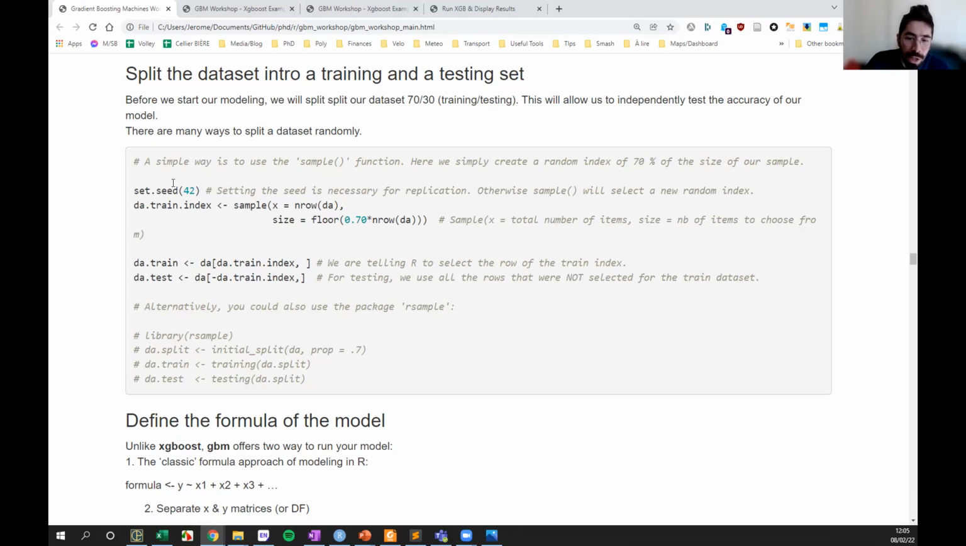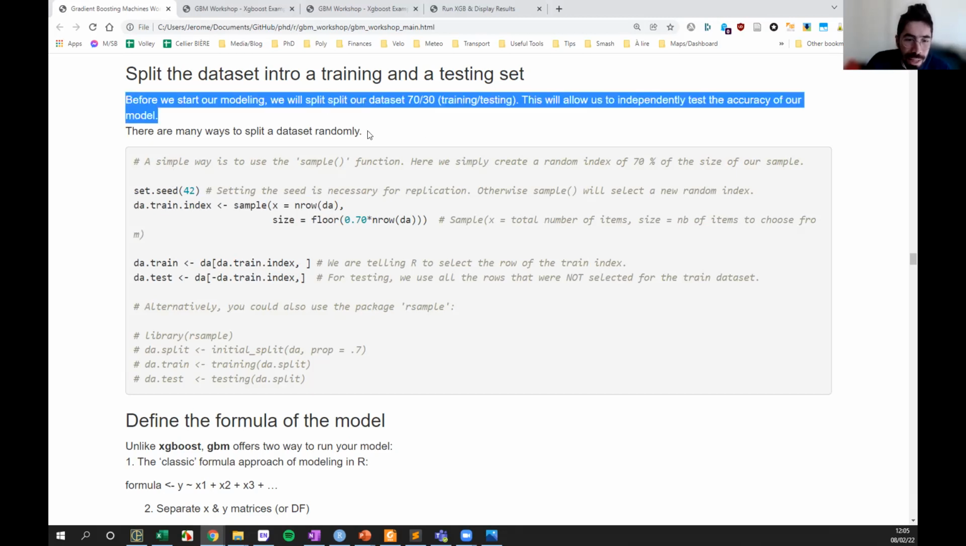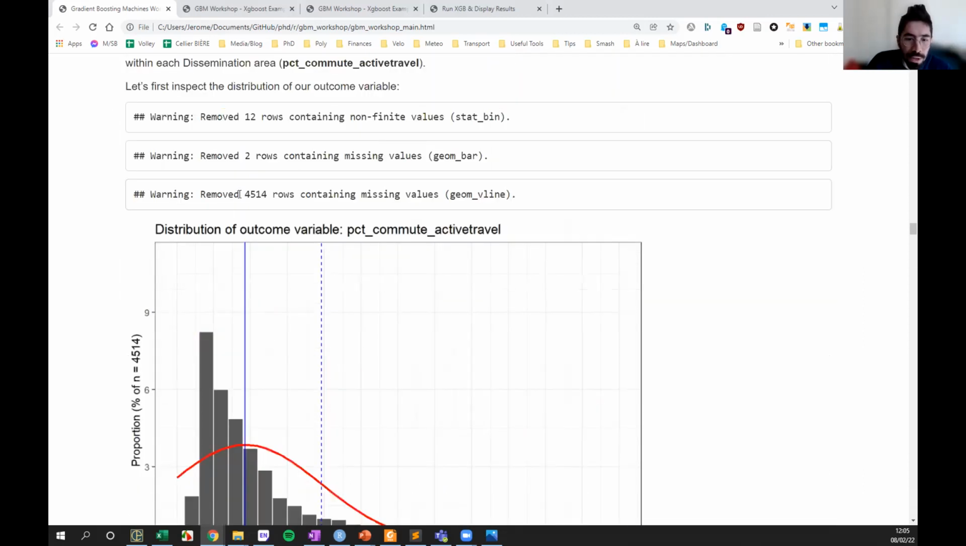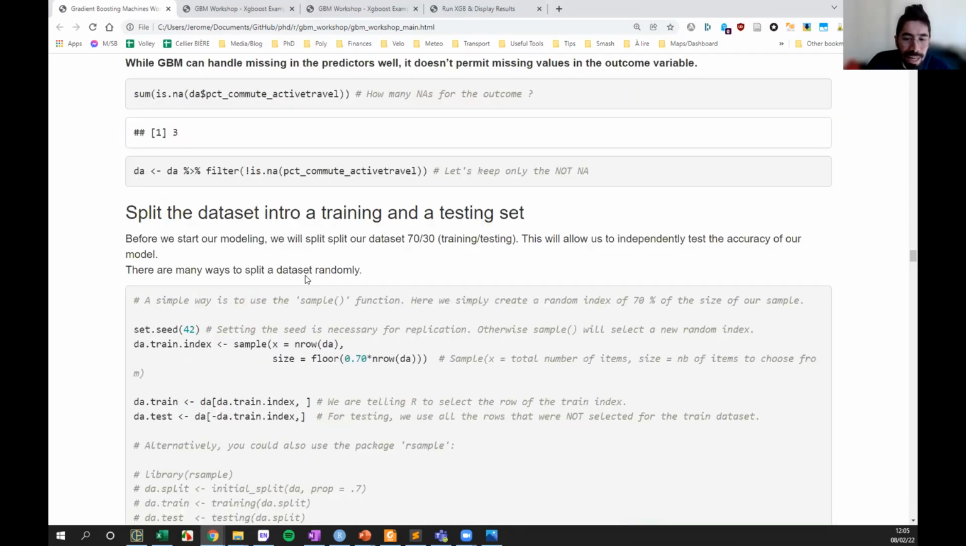Okay, so as I said, we split our data set. Our data set has about 4,000, how many do we have? Okay, 4,514 cases. We split that into 70-30. A 30 that we reserve only for testing, we're going to use it at the end, and we're going to train our model only on 70%, a random sample of 70% of our data set.